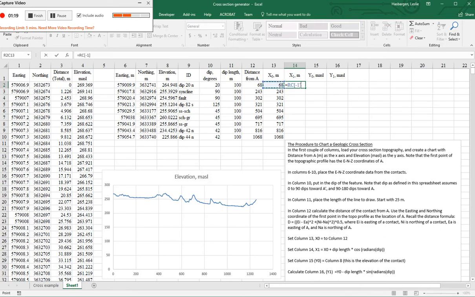That's going to be equal to that plus the line length, dip length, times the cosine radians, and then the dip angle, close the parenthesis, and there we go.